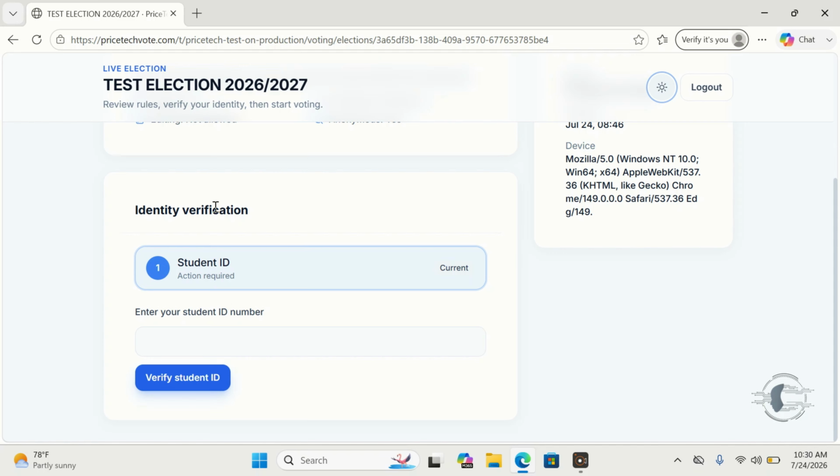It could be QR code, it could be OTP via your number or your email. But for this purpose, we are using the student ID. That means when you come here, you just have to enter your student ID, and that's why I copied my student ID. And this is not the only way you can verify. As I said, they can let you verify using your email. That means anytime you come here, you have to verify your email, and an OTP will be sent to the email. You enter the code here to verify you.